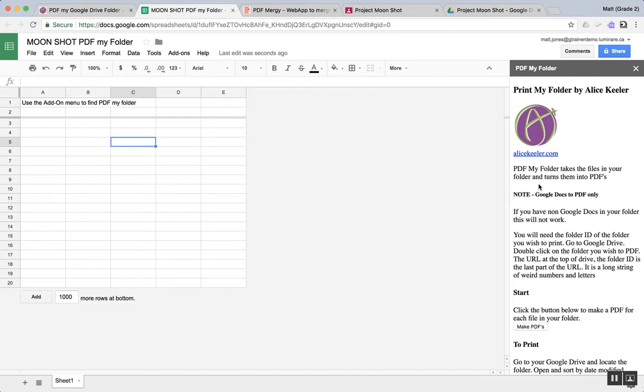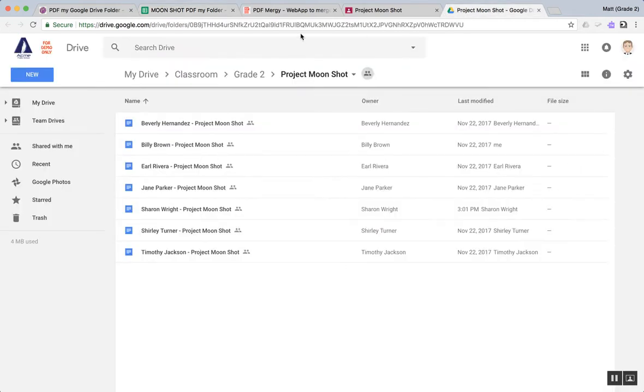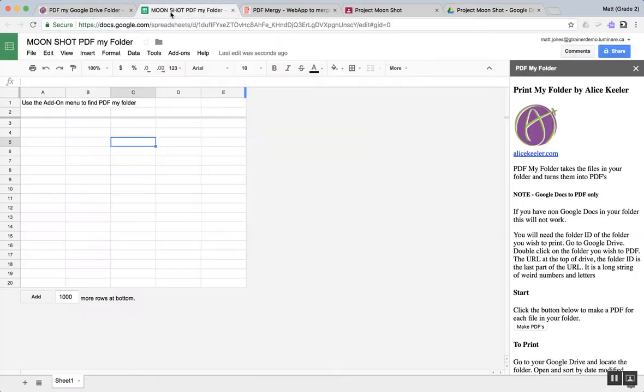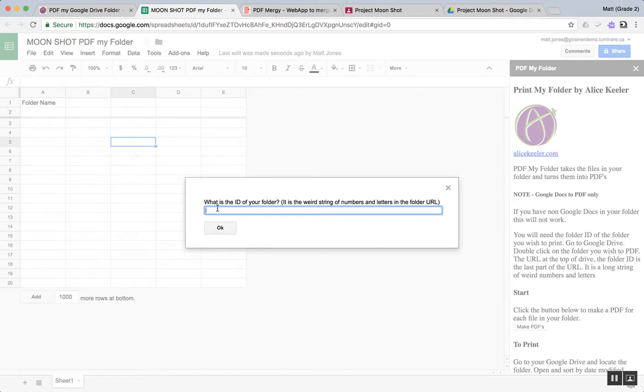I'm going to walk you through the little trick here. The first trick that you need to know is the folder's identity. Not its name, the actual folder ID, which is this long string at the end of the URL for the folder. So I'm going to copy that whole string. Make sure you copy it right from just after the slash to the very end. Then I'm going back to the spreadsheet. I'll choose the Make PDFs button. I'm going to paste in the ID of the folder, which was that long string. Click OK.